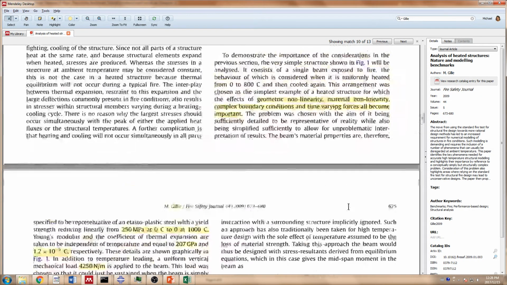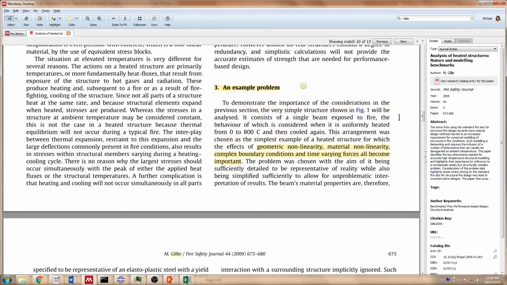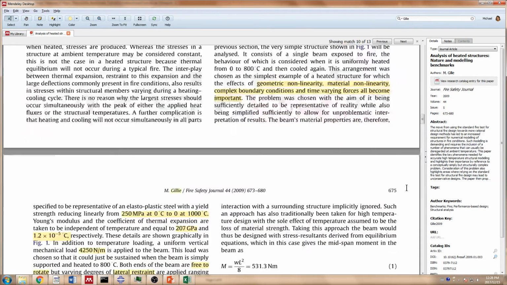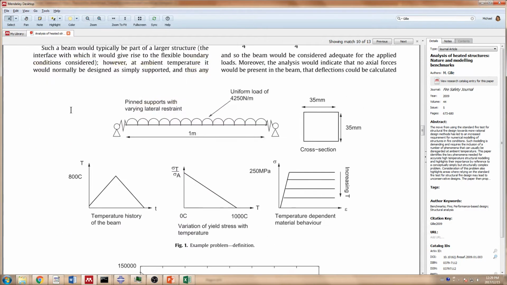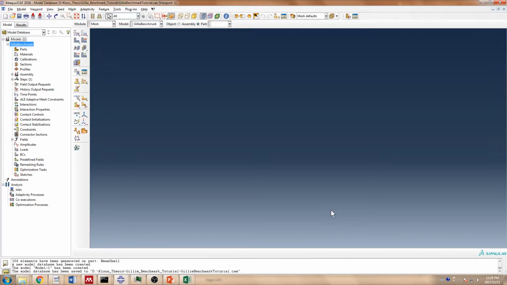I'm not going to read through it. You can pause the tutorial and just quickly read this and this, and have a look at this. Essentially, though, it's just a 1 meter long beam which gets subjected to an increase and a decrease in temperature with a constant load. Like I said before, you can get the full paper to read more about it.